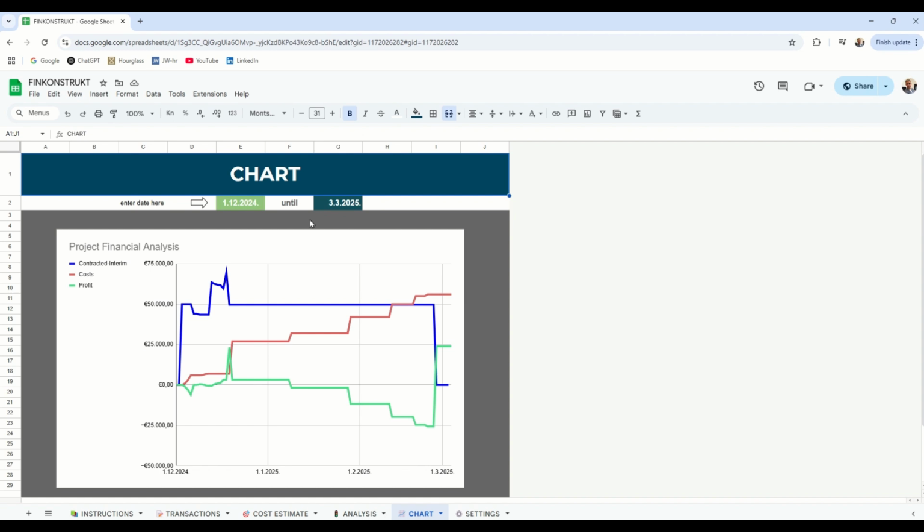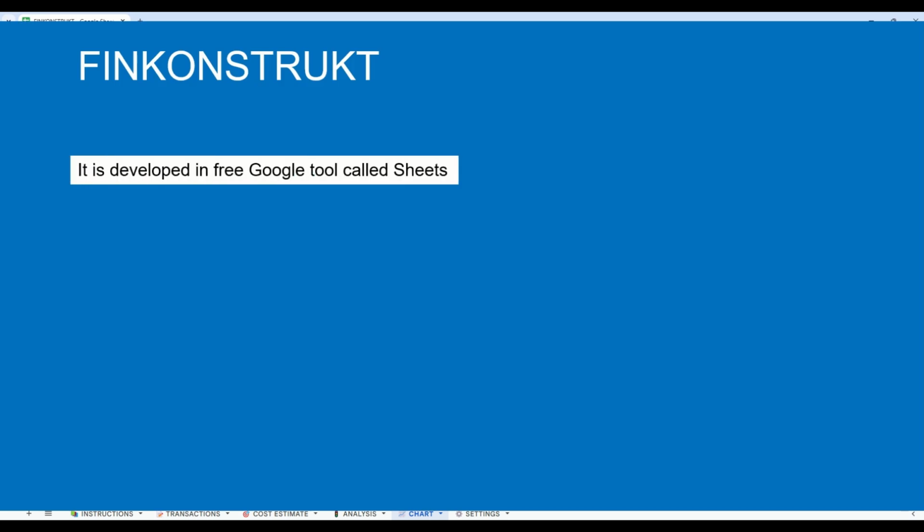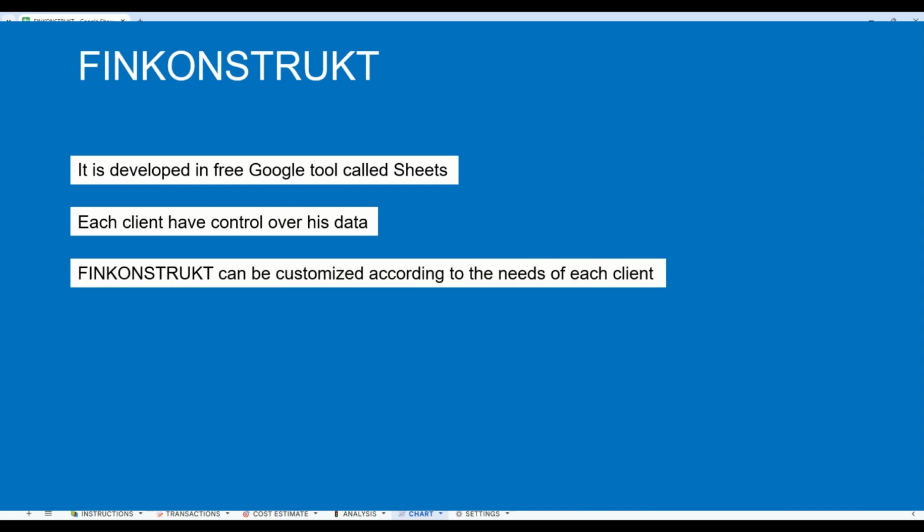Finally, what are the advantages of this digital solution? First, it is developed in free Google tool called Sheets. Second, each client has control over his data. Third, FINKONSTRUKT can be customized according to the needs of each client.